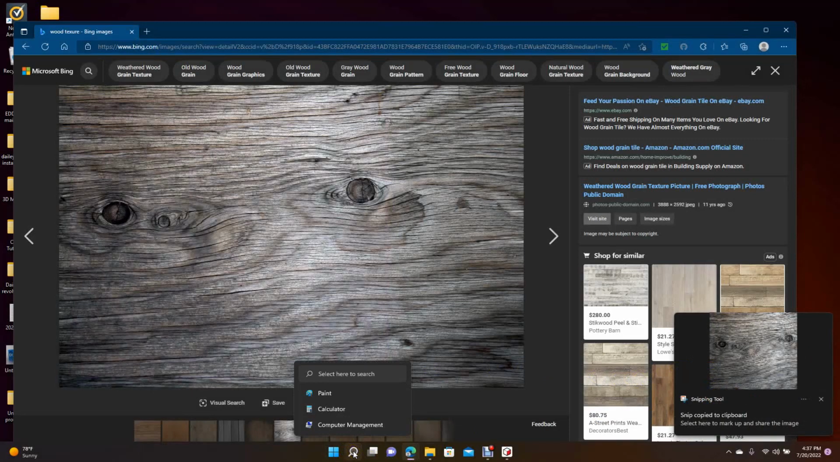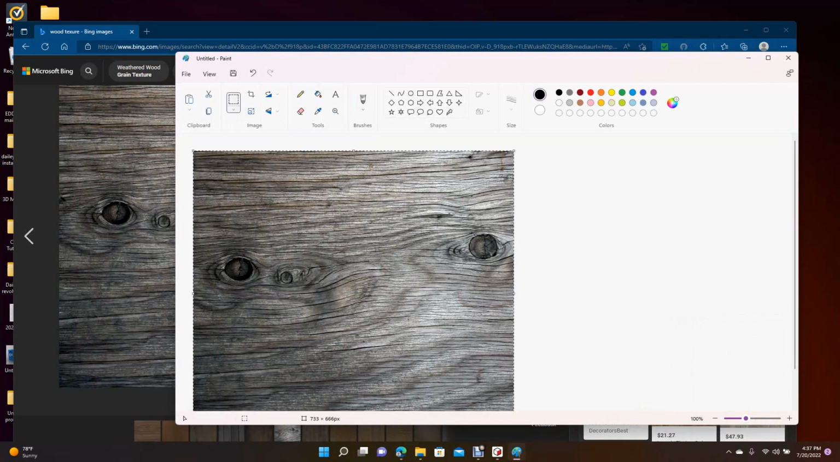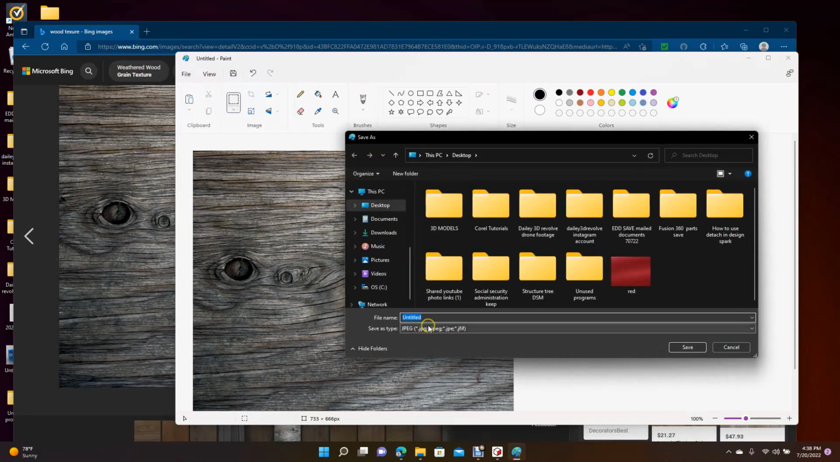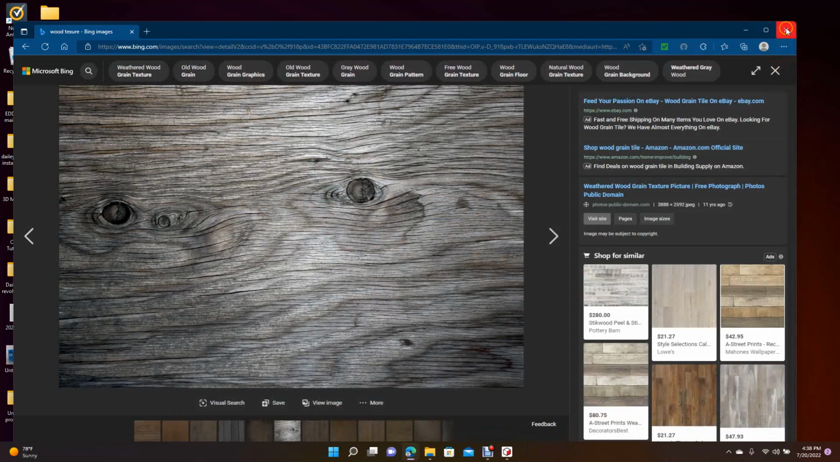Then you're going to come over here to your programs, go to Paint. You're going to click right there in the middle, Control V to paste. Then you're going to come up here to do crop, and then you're going to save this. So go to File, do Save As JPEG, and just call this wood on the desktop. Hit Save. So now you're going to close that, and you're going to close that.